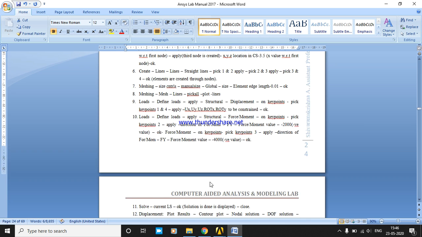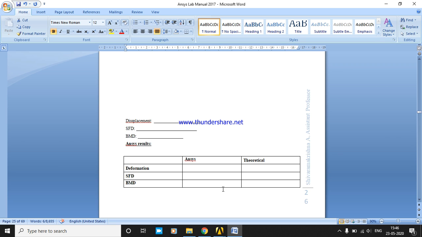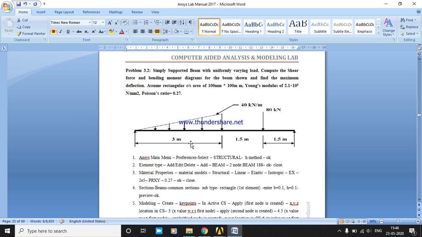Okay, next we shall discuss a varying load here. UDL I will discuss later. Now the varying load. Here you can observe a simply supported beam with a uniformly varying load. There is a varying load here of 40 kilonewton. So compute the shear force and bending moment.